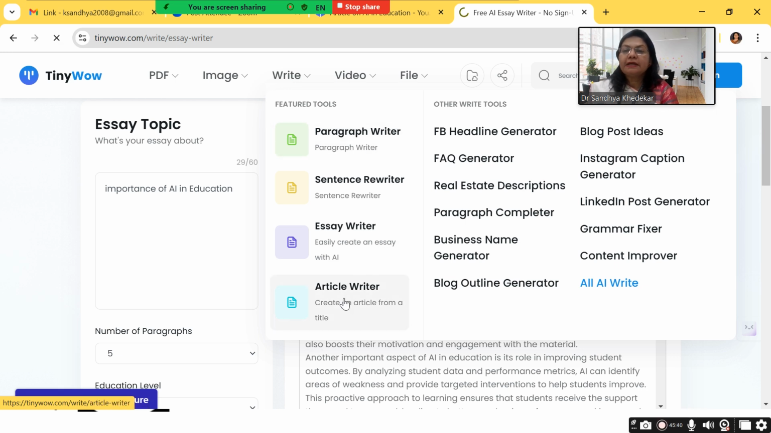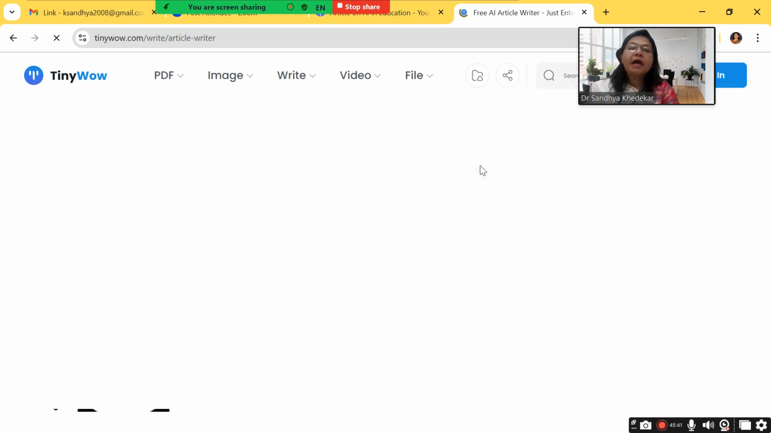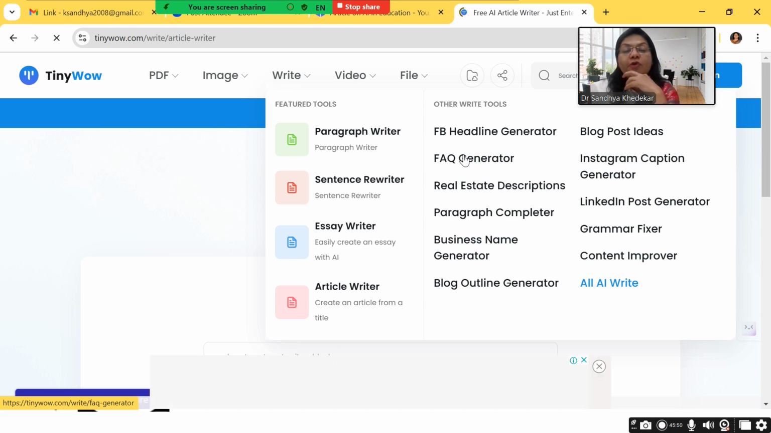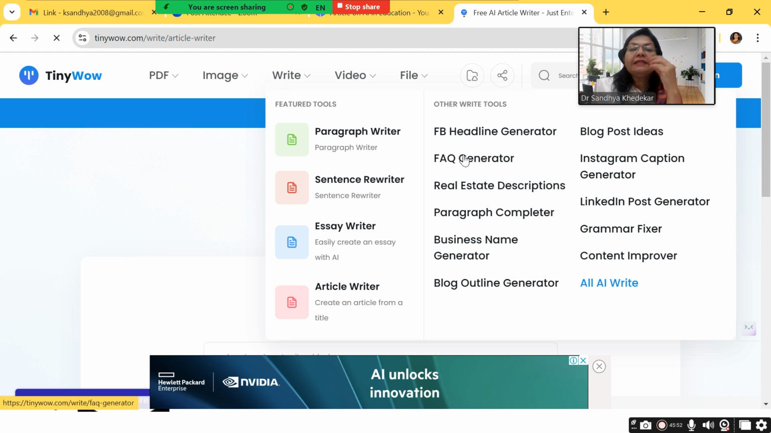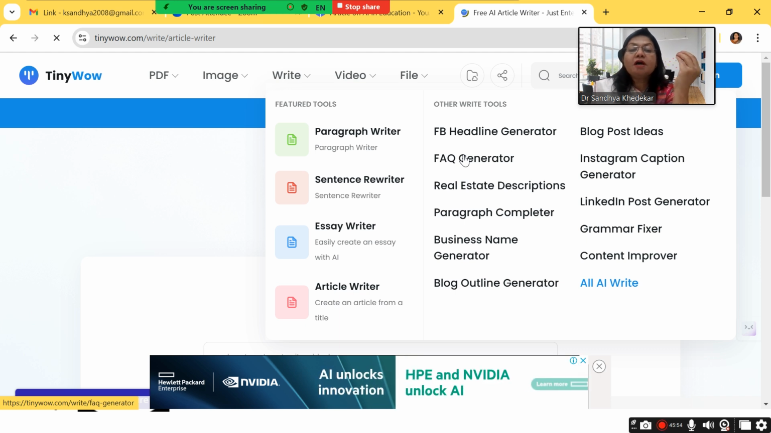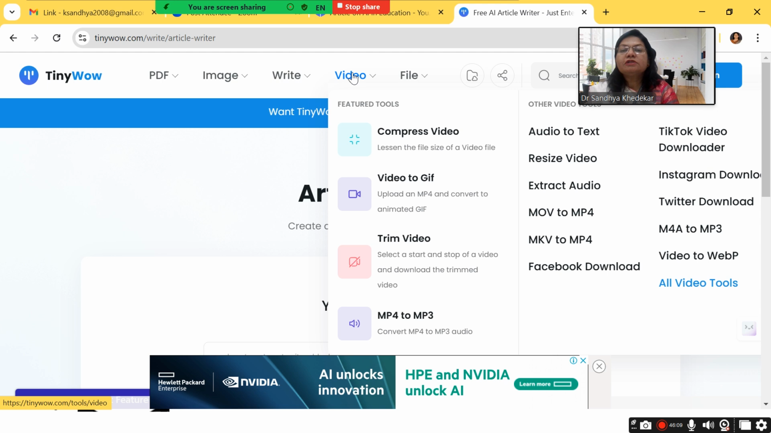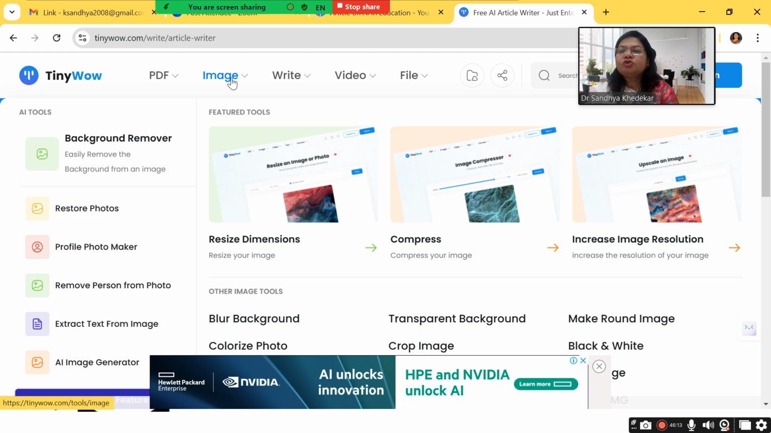If I want some article, I can use TinyWow. And there are some other features as well, like FB headline generator, FAQ generator. Sometimes we need to write some frequently asked questions for our school or college website. Then paragraph completer, business builder, blog outline generator. Even an Instagram caption generator is there if you want some captions for your Instagram, or a grammar fixer. You can even compress videos and do conversions. Images you can create.